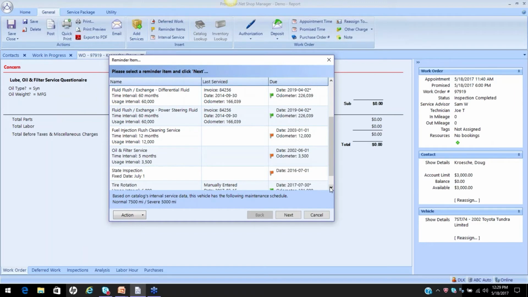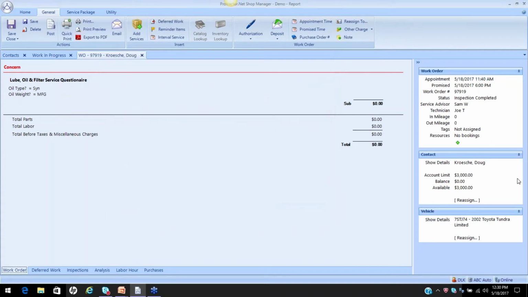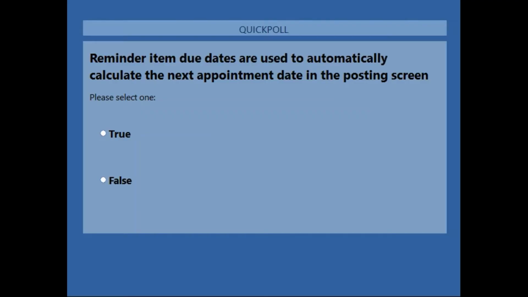Okay, so let's go here and take a little bit of time on a poll question. We're going to select our next poll question. We'll throw that up on the screen. And our question is going to be, I'm trying to read it here: in what ways can a reminder item due date be reset? I guess that's not the question.